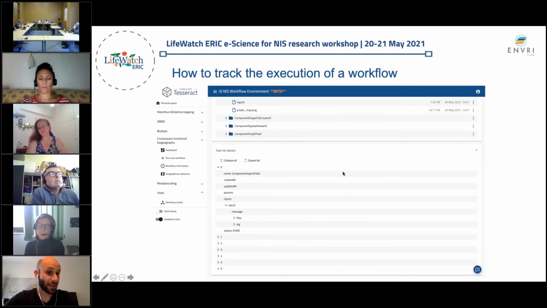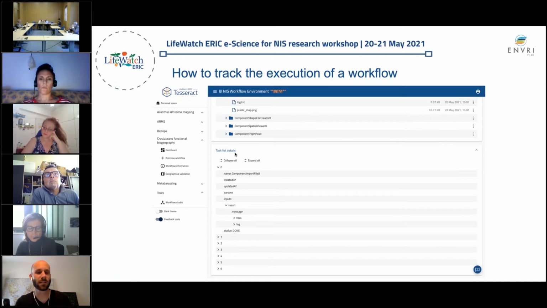As the last element of this workflow insight component, we have the task list details. This tells you what the computer is busy with and can offer some extra information.